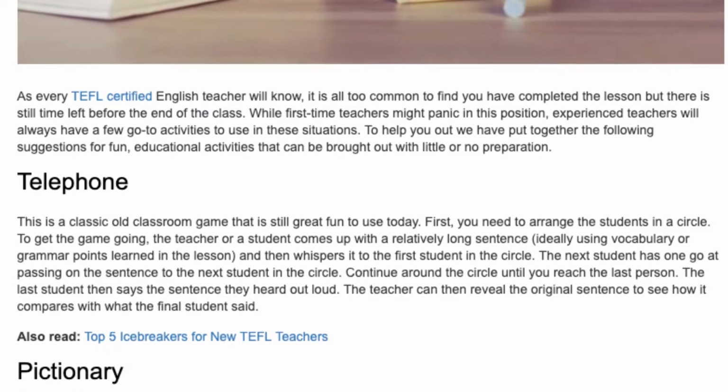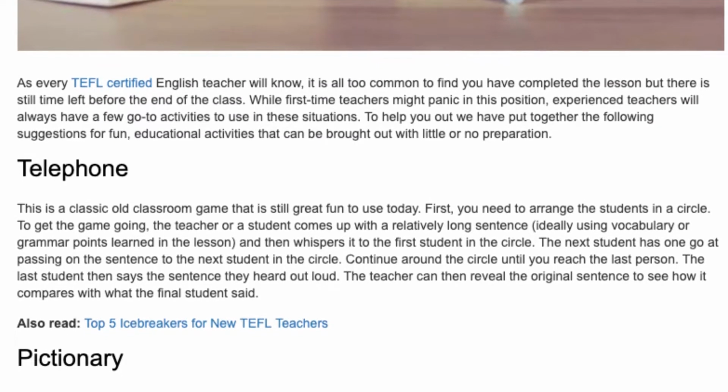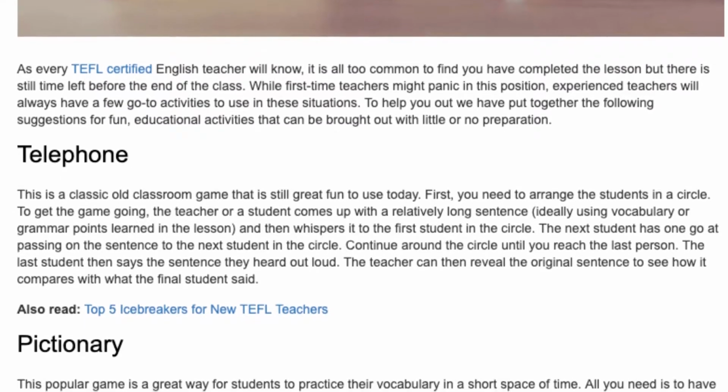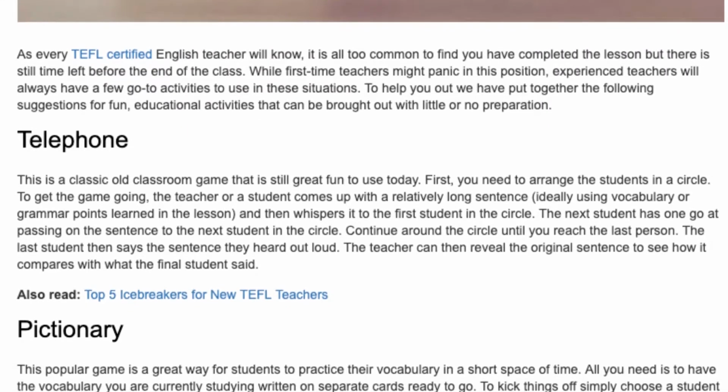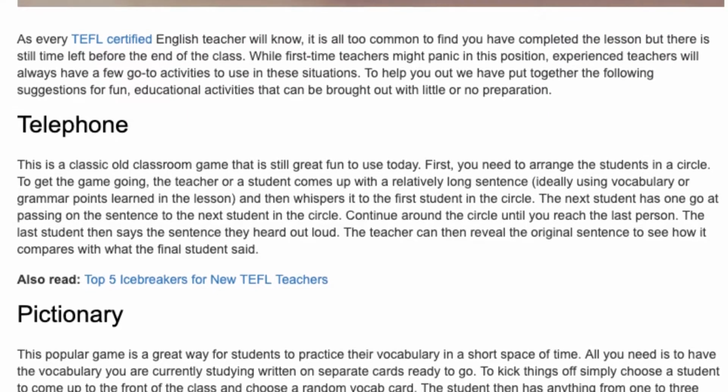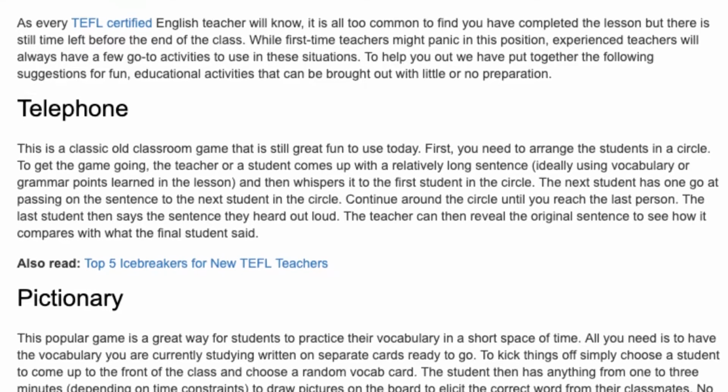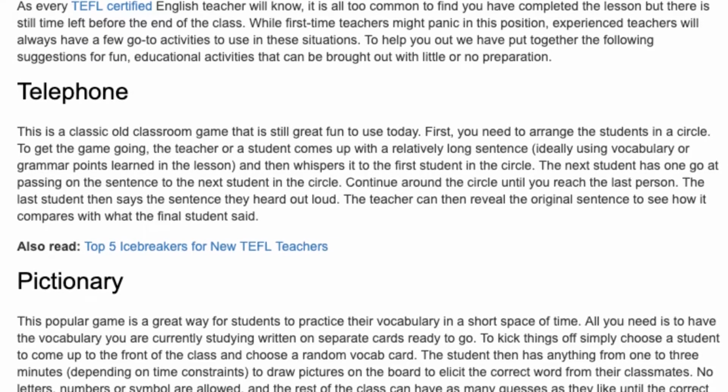Continue around the circle until you reach the last person. The last student then says the sentence they heard out loud. The teacher can then reveal the original sentence to see how it compares with what the final student said. Pictionary.